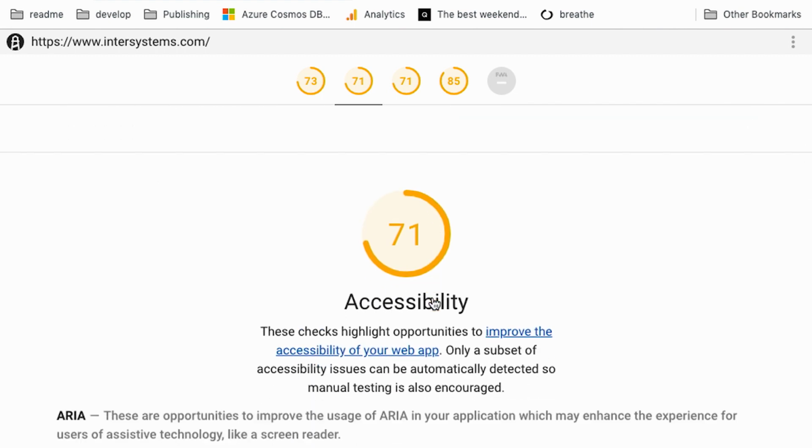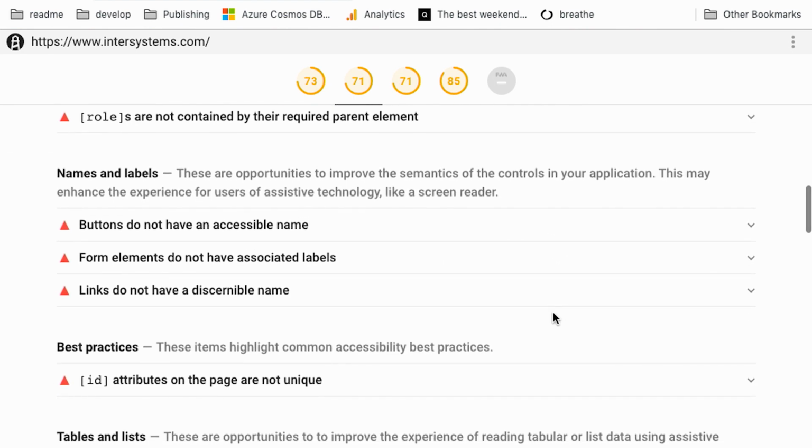Actually, in the 70s isn't a horrible score. A lot of websites do a lot worse. Accessibility is more and more important nowadays, especially if you're doing federal government work. Not even important, it's mandatory. Having accessible names on buttons, this is great stuff to have automatically generated for you.